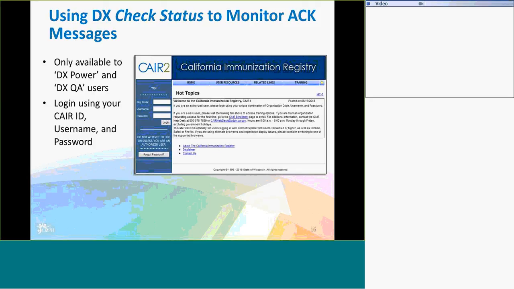Remember, some EHRs can receive and display data exchange acknowledgement messages. If this feature is not available in your EHR, you can use the Data Exchange Check Status function in CAIR2 to monitor data exchange activity. The Check Status feature is only available to Data Exchange Power or Data Exchange Quality Assurance users. To log in, you'll need your CAIR ID, also known as org code, username, and password.